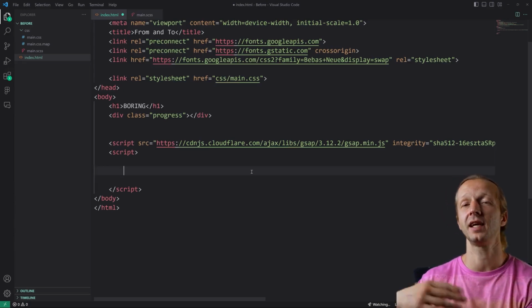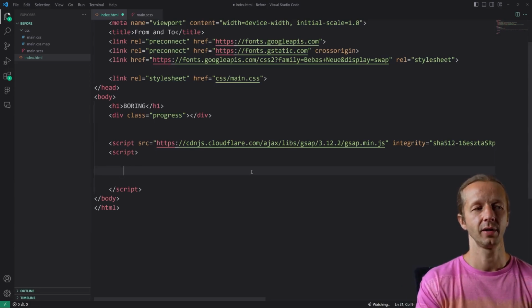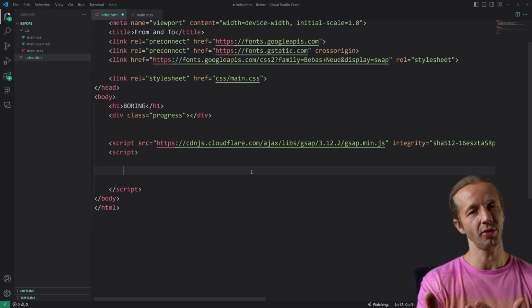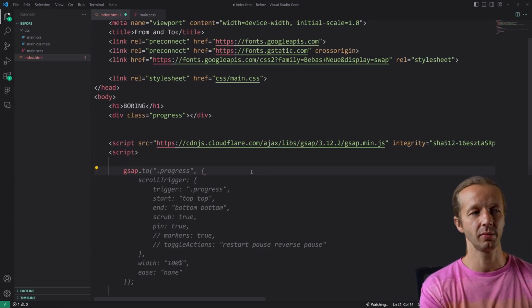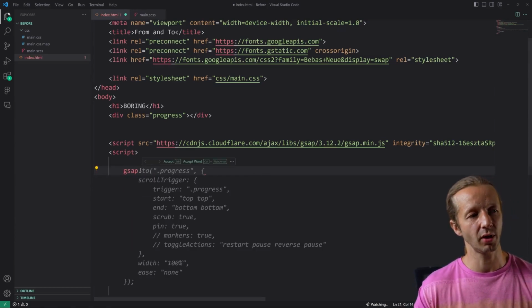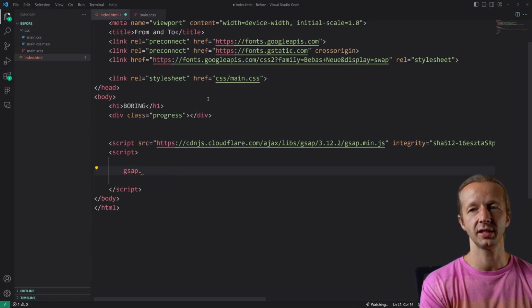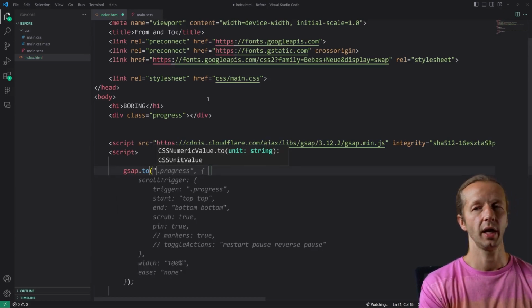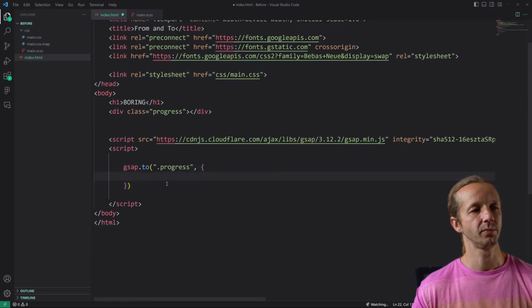All right, so it would make sense entirely to use the to method, not from, okay? So I'll show you both though. And the way we do this is just simply say GSAP. And we have access to GSAP right here because we've imported it up into the CDN. So GSAP, we'll say 2, and then we're going to say progress, and then we're going to open it up.